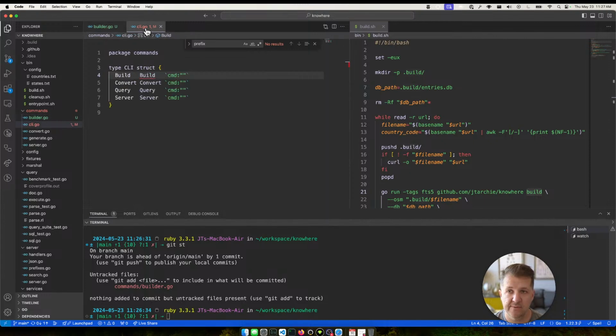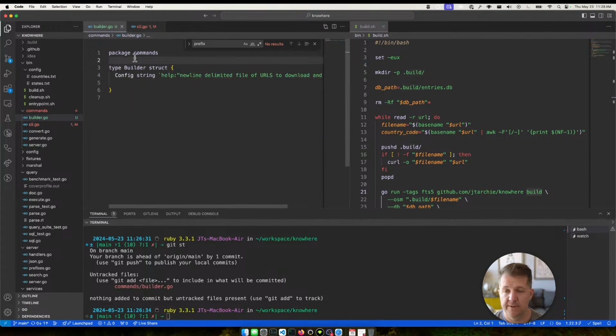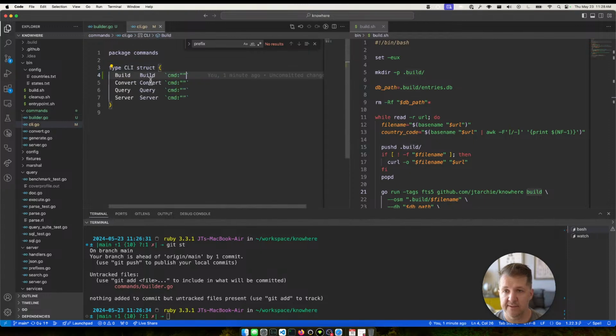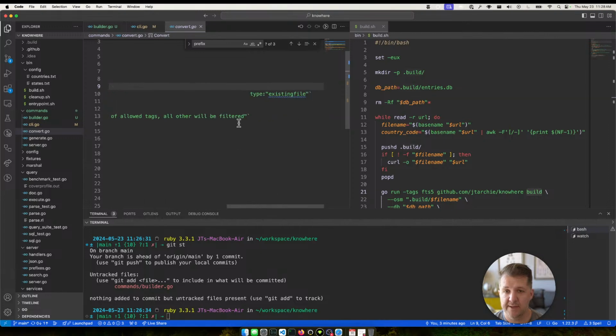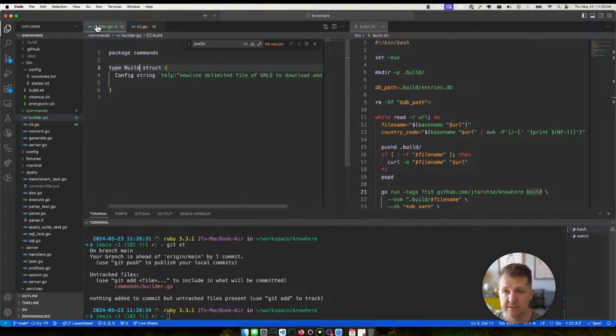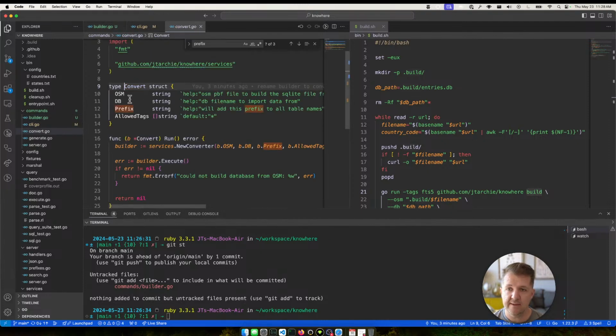And since I know there's some information we can use here, I keep calling it builder. Let's call it build. We'll fix that in a second. We'll go to convert here. I'm going to copy a specific type. This is required. This is required to be an existing file. All right, and I need the database. I'm going to copy some of this here.